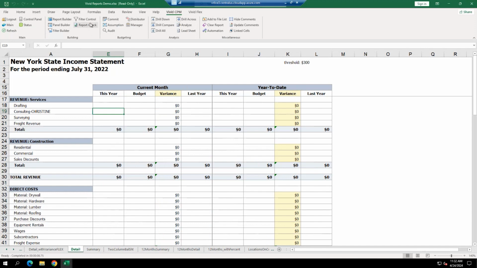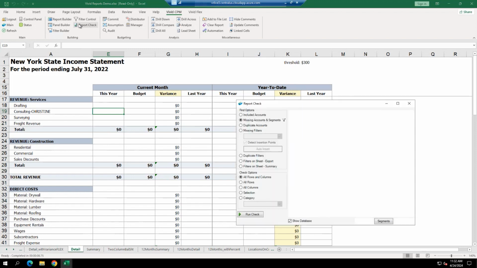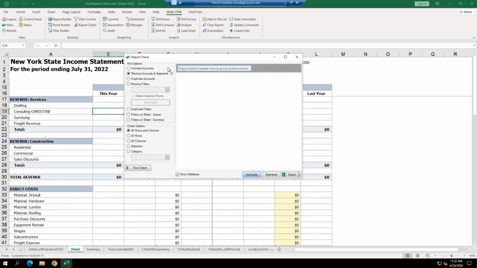Now, one more thing I want to mention before I jump into budgeting is the report check function. The report check function is a really nice feature. We go through this in detail with the report builders because we want to make sure your reports are balanced. And we want to make sure that if they're not balanced, you're aware of it right away. And if they're not balanced, you can find these accounts very quickly. So we can check for missing or duplicate accounts.